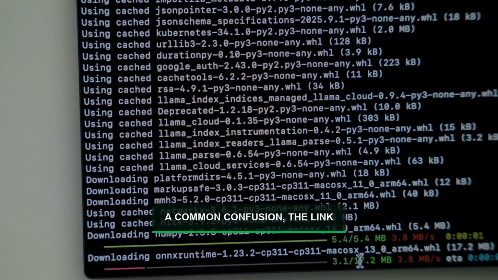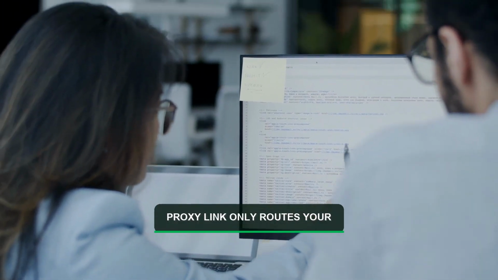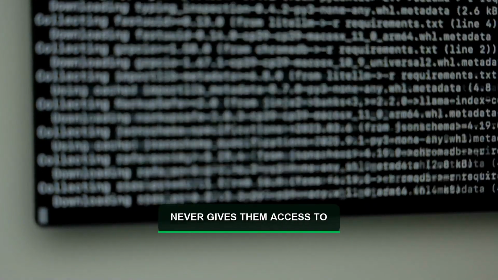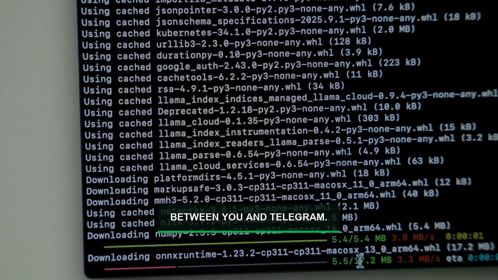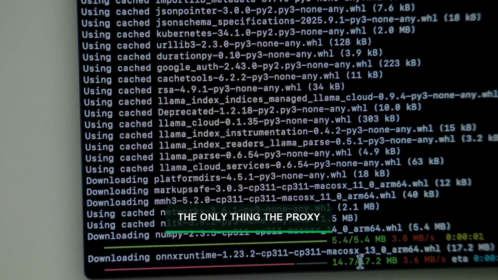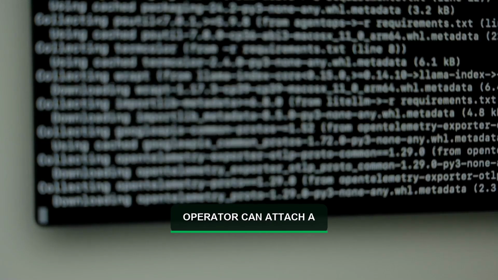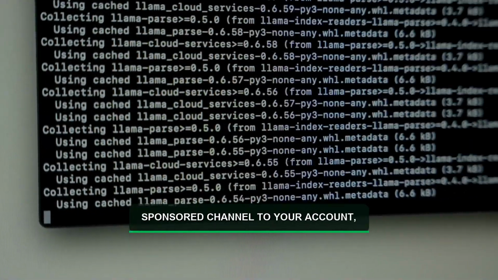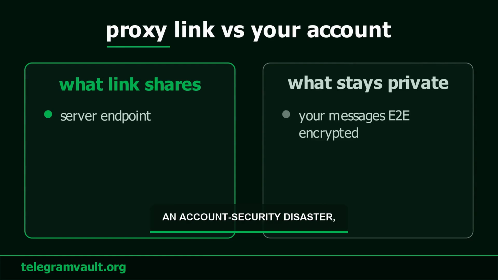Sixth, a common confusion. The link shares the proxy, not your account. Importing someone's proxy link only routes your connection through their server. It never gives them access to your Telegram account or your messages, which stay encrypted between you and Telegram. The only thing the proxy operator can see is connection metadata, and a malicious MTProto operator can attach a sponsored channel to your account, which is the one thing to watch for. So importing a proxy from a stranger is a privacy trade, not an account security disaster. But prefer links from people you trust for exactly that sponsored channel reason.